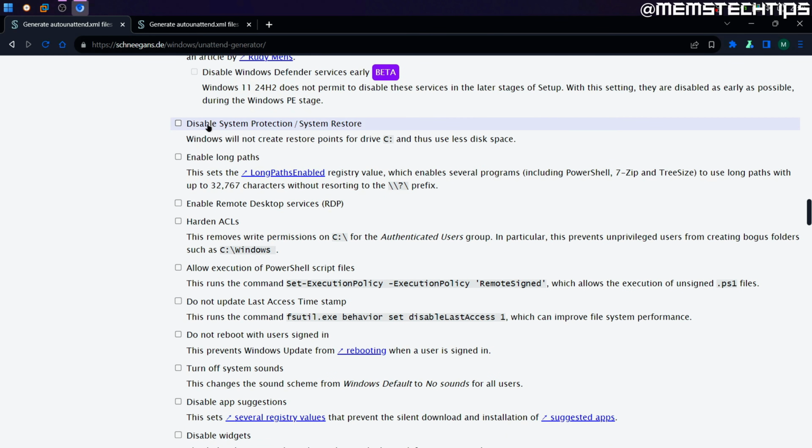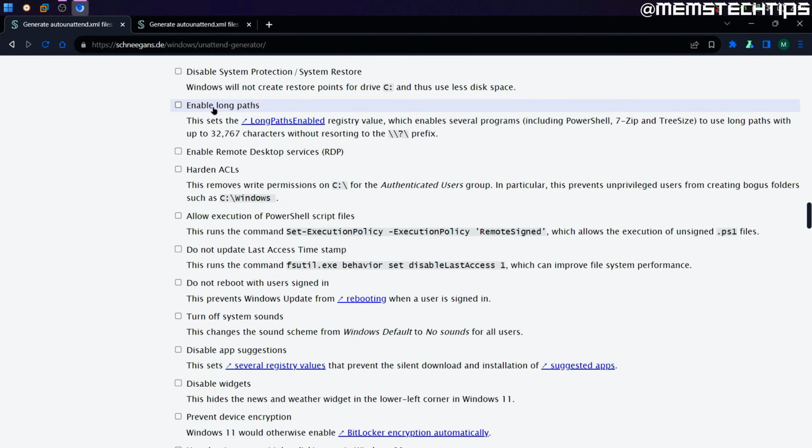Then you can also disable system protection or system restore. And you would probably want to do this if you want to use less disk space, but I recommend leaving system protection turned on. You can enable long file paths, which I think is a really good setting to have selected, so I'll select that. You can enable remote desktop services, and you can select that if you're going to be using that.